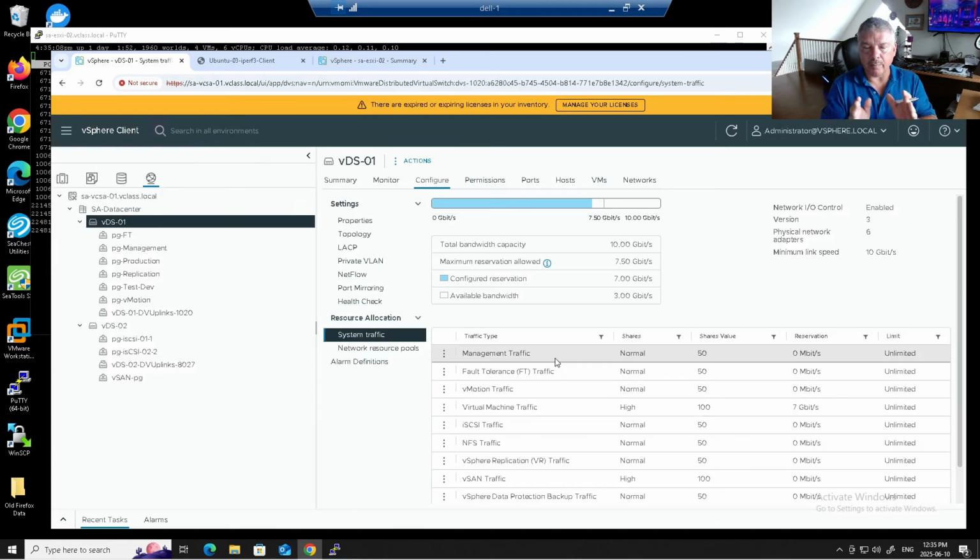Shares, again, do not kick in till there's contention for a resource. Okay. Once we start competing for that one resource, that's when shares kick in. Right now, let's say there's no VM traffic and there's no management traffic, and all of a sudden you issue a vMotion, right? The vMotion traffic could use up all that bandwidth, okay? Because nobody else is using it. So shares is a very polite way of prioritizing your traffic.